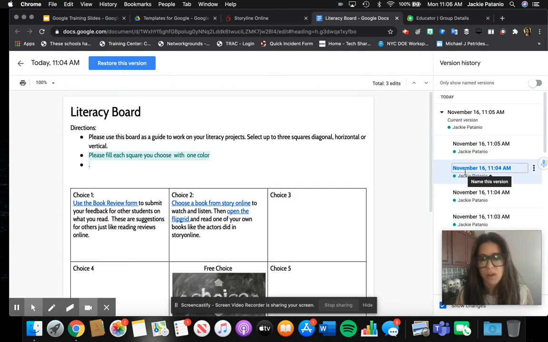And then here, I can simply click. I could either make a copy of the version, I can name the version, or I could restore back to this version to begin with. So this is just another way to keep track of what's happening in case you have any errors or if you need to copy things or see the progress of either your work or even your students' work.